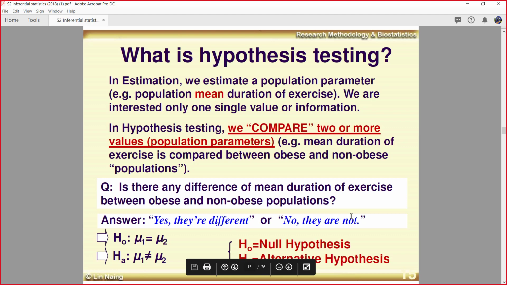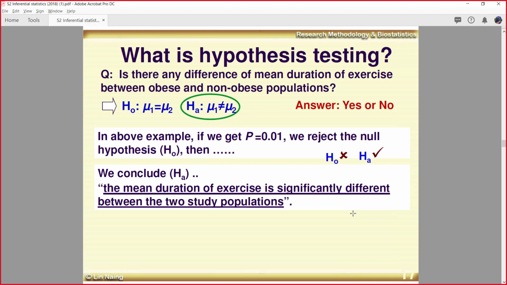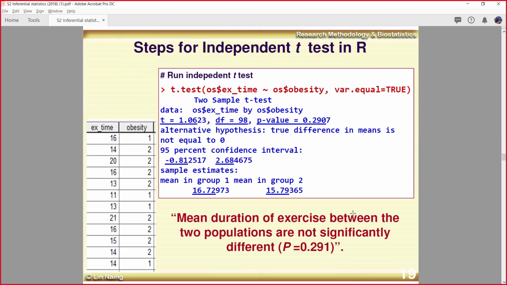Okey. Ini tak ada apa, just compare. Please take note our aim here is just to see how to apply R dalam test.